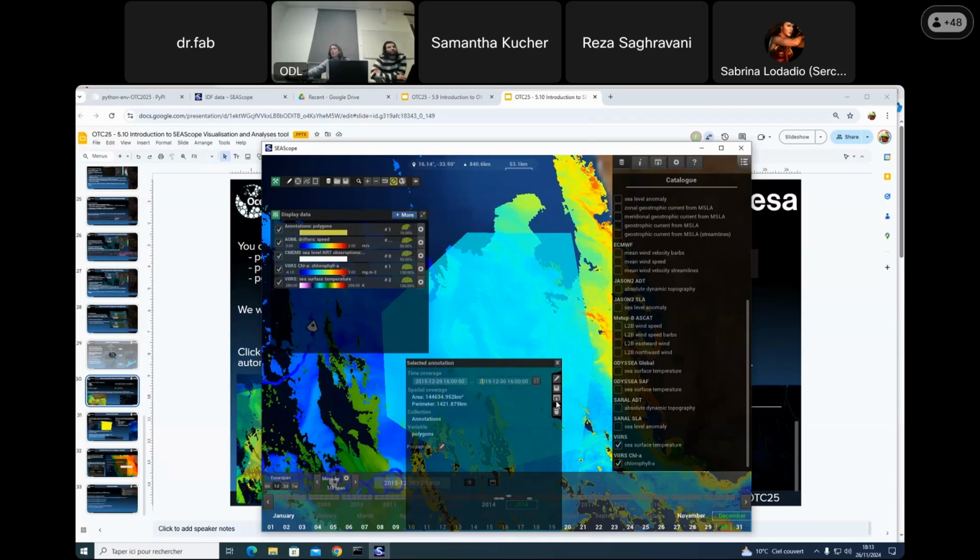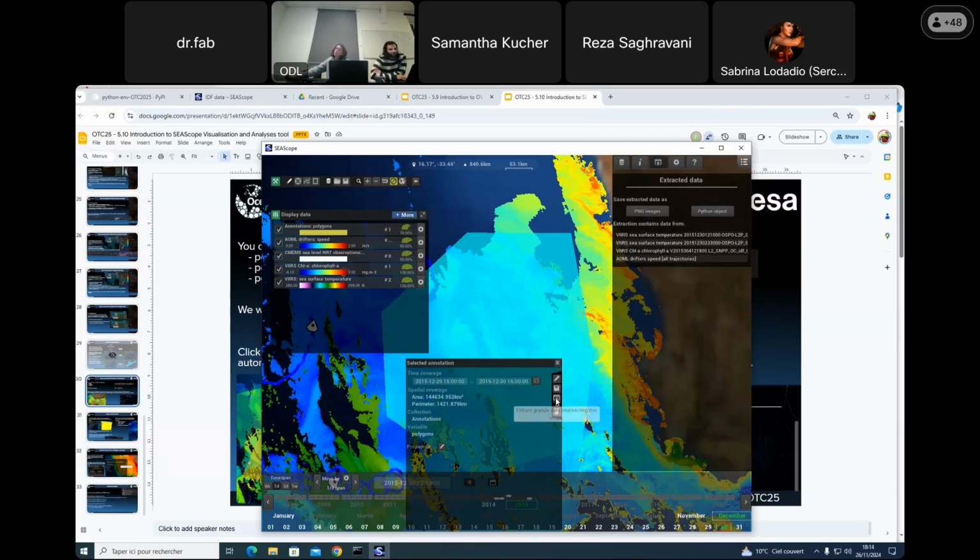Okay, and the last thing we see here, you see this extract button. This is what is going to be used to send the data to Jupyter Notebook. When you click on it, you see that on the right, the extracted data panel opens and shows us all the different data that have been extracted because they were under my polygon. And so this is a mechanism we are going to use later to perform some analysis using Python.